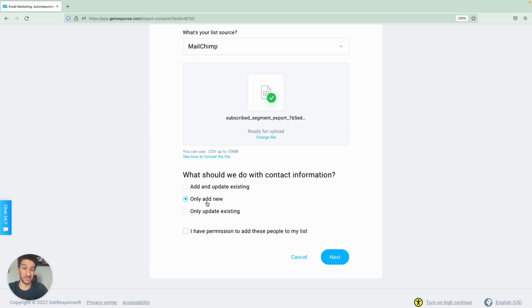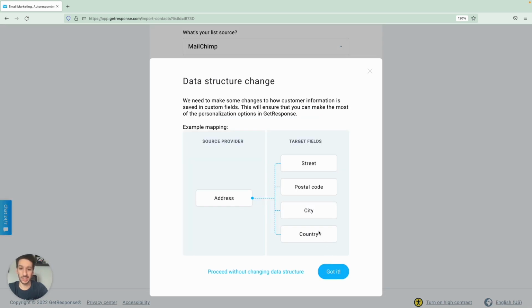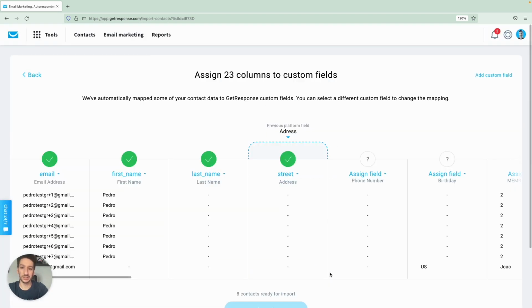So for new lists, that's my recommendation. And if you only want to update some fields, you would simply select this one. But keep in mind that if it's a new list, there is nothing to update. So this will give you an error. So always you can go safe with the first option. And we have permission to add this list. So we will go next. And here is how the address, how we divide it. So it's different in both platforms. Okay, got it. And now you can map the fields.